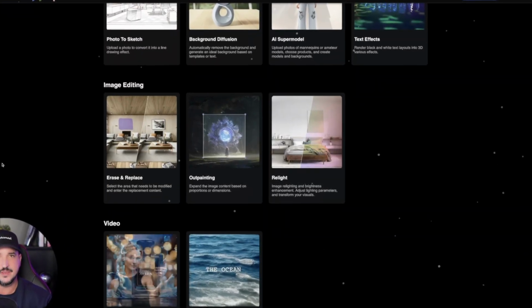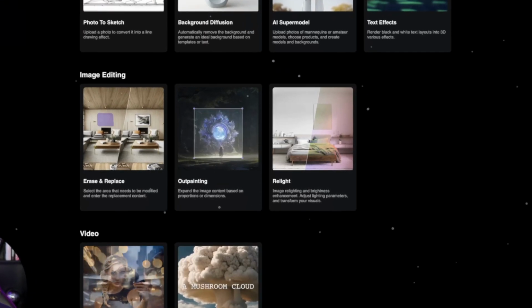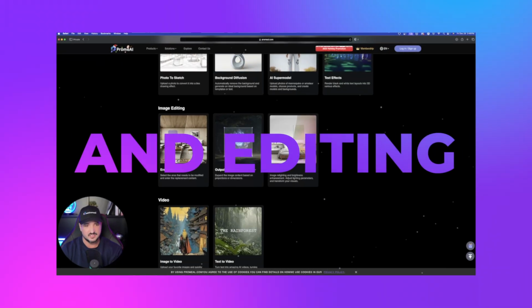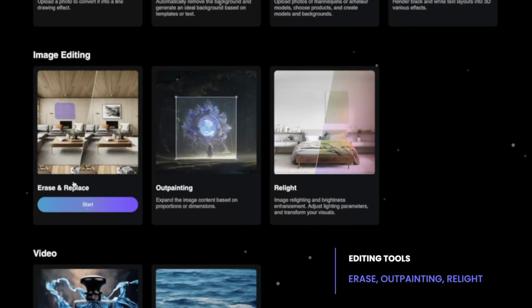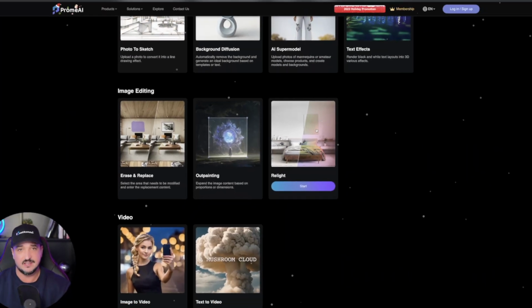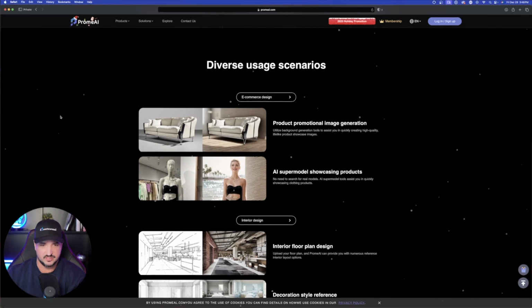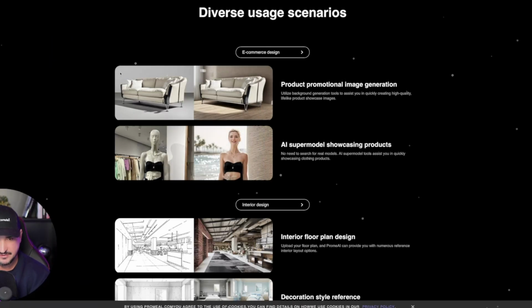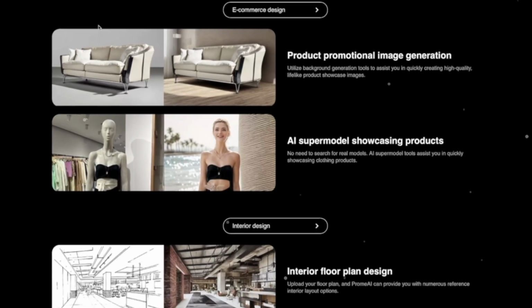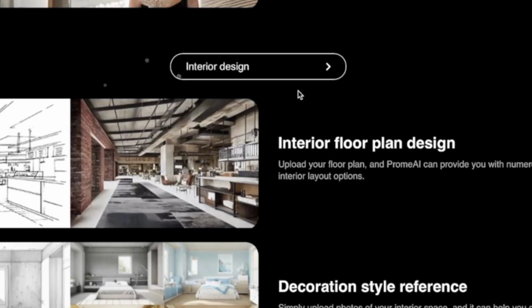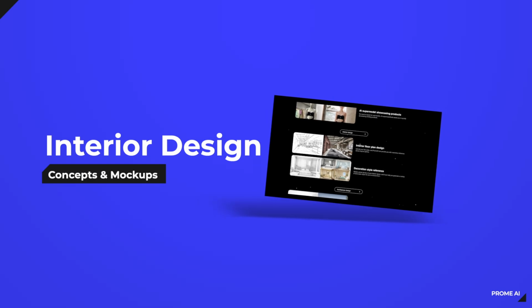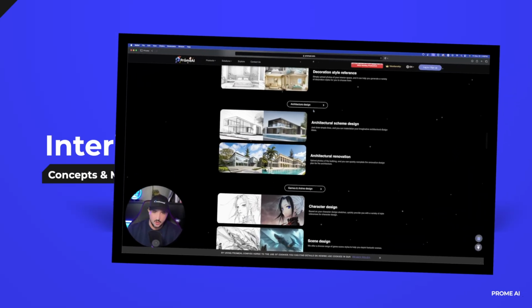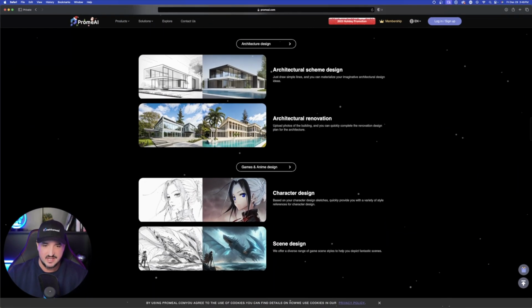And it doesn't even stop there because not only will it generate AI content, but then you could even perform some image editing. So things like erase and replace, outpainting, and then relight. So here's where it gets pretty interesting. You could see the diverse usage scenarios. So it has specific elements to be able to create product promotional image generation. The other really cool thing is the interior design concept. And then we also have architecture design, and then games and anime design.